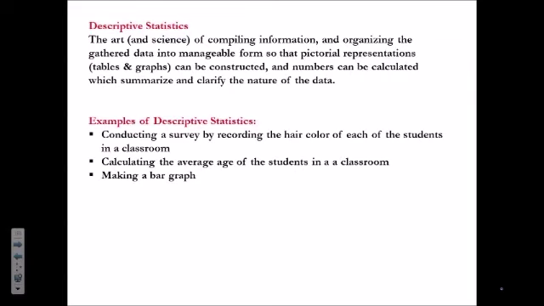Statistics has two main branches, descriptive and inferential. In the first half of the course, we're going to be doing mostly descriptive statistics. We're going to be compiling information, gathering data, organizing it into some kind of manageable form, into tables and charts, even making pictures, graphs, and also calculating some numbers like averages and so on to help us get some kind of meaning from the data.